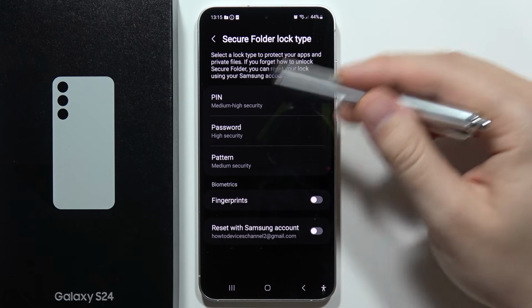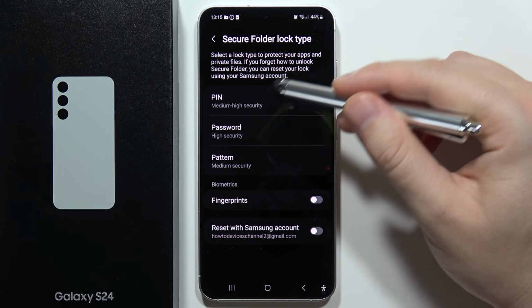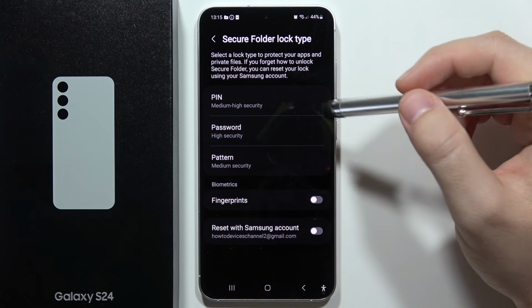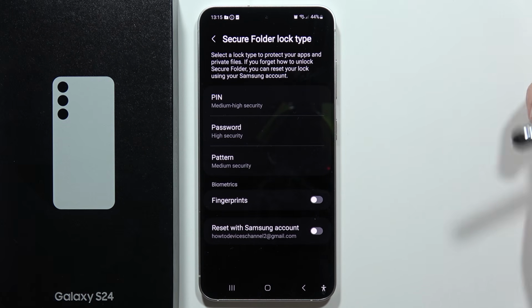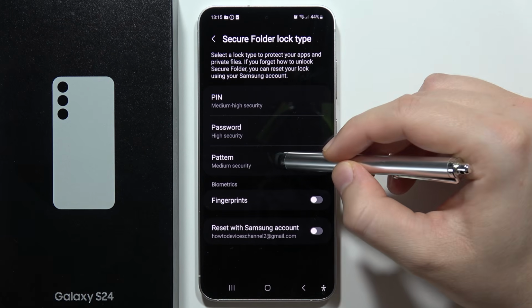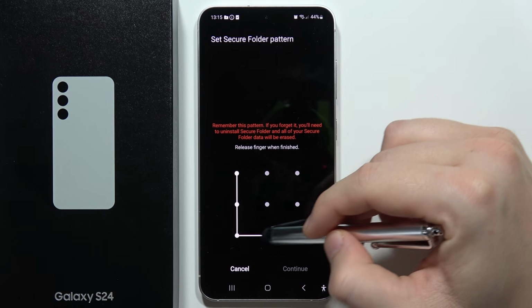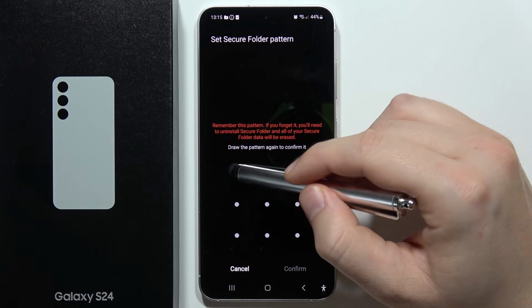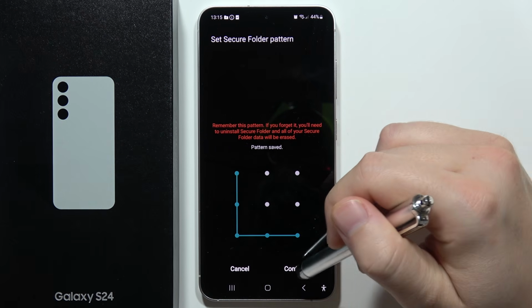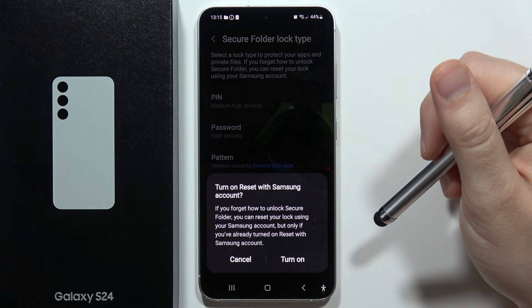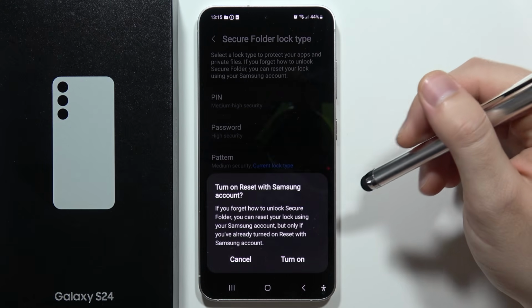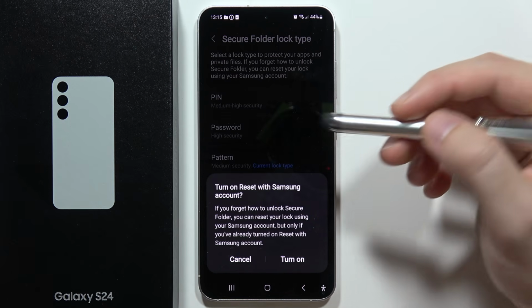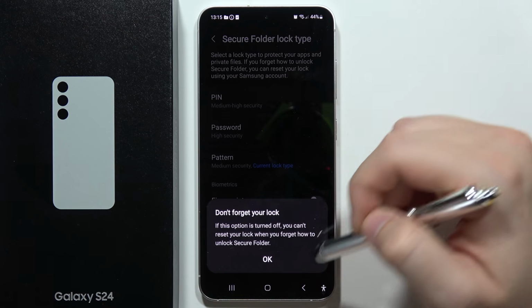Never mind. Now when it's created, you will have to actually pick the lock type. So we got the PIN, password, pattern, fingerprints. Let's get, for example, the simple pattern. Draw your pattern, click continue, and do this one more time. Then click confirm. Now we can turn on the reset of the secure folder with the Samsung account if you forgot your password. But in my case, I'm going to click cancel.